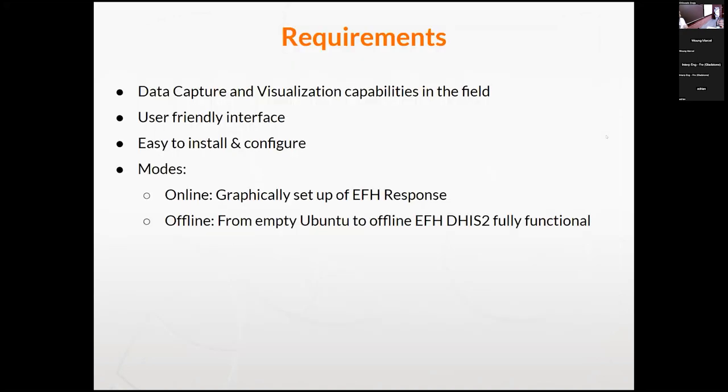And I wanted to briefly highlight the requirements of an app such as this. As Whitney was saying before, sometimes when you are in the field, you don't have a connection or you don't have a reliable connection. So one of the most important things was that it had an offline mode, that not only permitted you to capture data, but also had visualization tools that could enable you to analyze that data and make better decisions in the field. Apart from that, we also wanted a tool that is very easy to use, very easy to install and configure, and very quick.